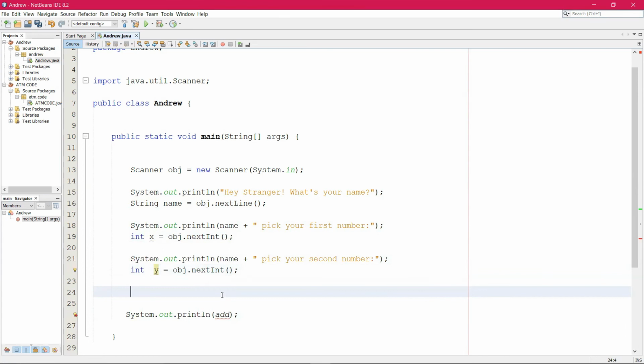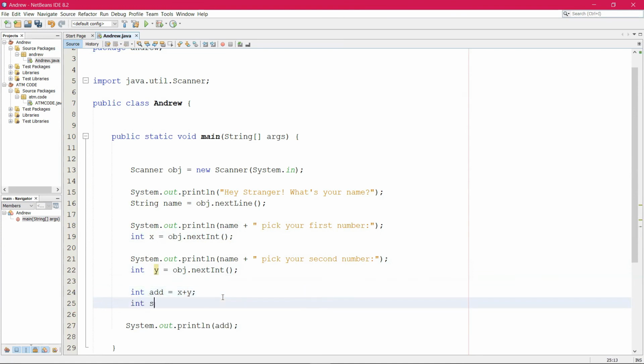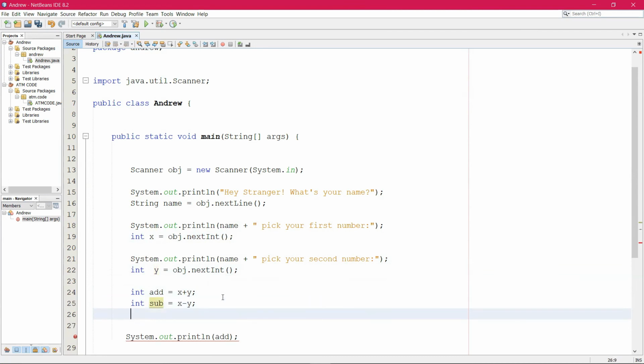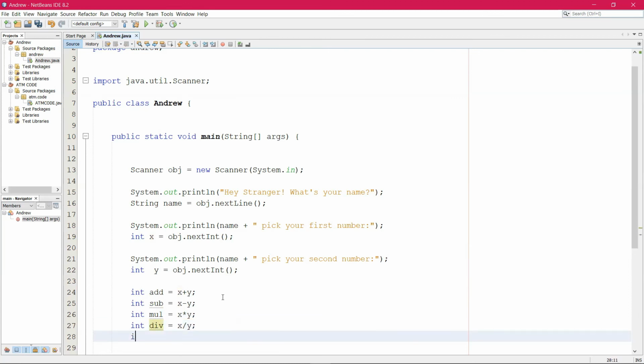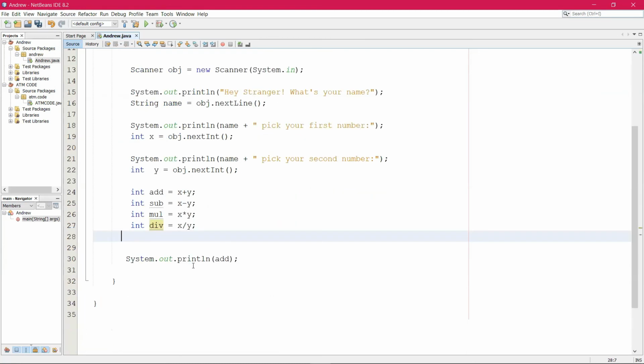Now you can basically get everything. That means if you want to add integers, this is going to be x plus y. I want to know about the difference, that is subtraction, so I'm going to say x minus y. I want to know about the multiplication, so I'm going to say x multiplied by y. I want to know about the division. This is going to be x divided by y. There is definitely more, but this is one of the coolest stuff you can have. This is going to be so much easier for your math class now.